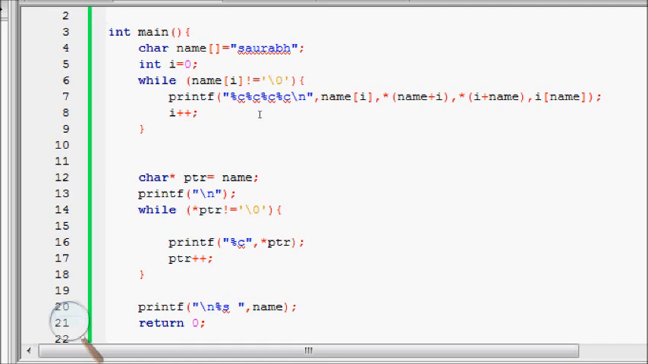I keep on moving and I try to write using different ways. So name[i] can access the ith element of that character array name. *(name+i) can also give me that, *(i+name), and i[name]. All of them will give me the ith element of that character array. And I do i++, so it will print for me. This is one way, but another way is char *ptr = name, okay? I just make a character pointer and point it to the base address of my character array name. Then while *ptr is not equal to \0, while the value at that pointer location is not \0, I will print that value and keep incrementing.